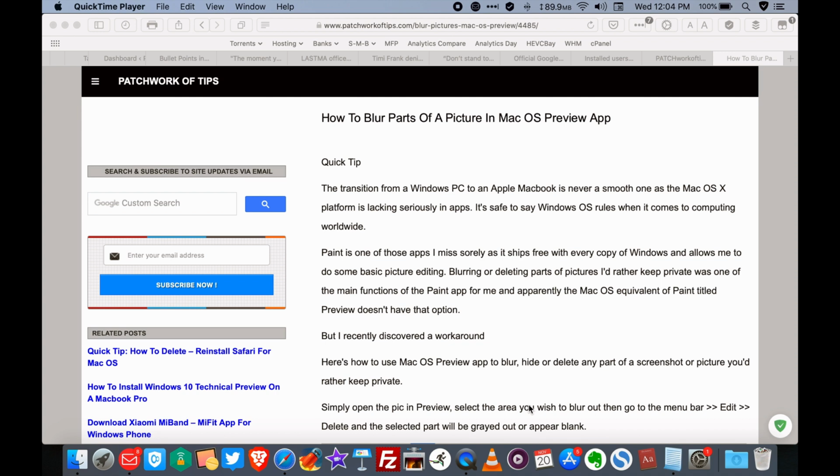Some of you have been having issues with my written guide on how to block parts of a picture in the macOS Preview app. So today I decided to do a video to show you guys how I actually do it, for those of you that can't follow the guide which I wrote.